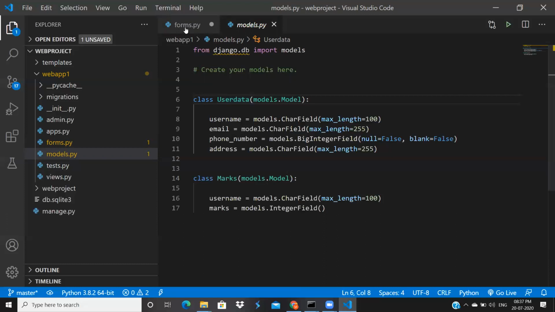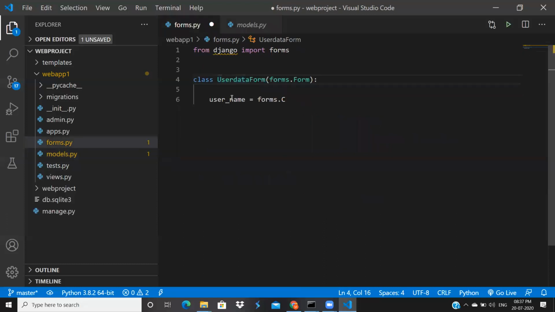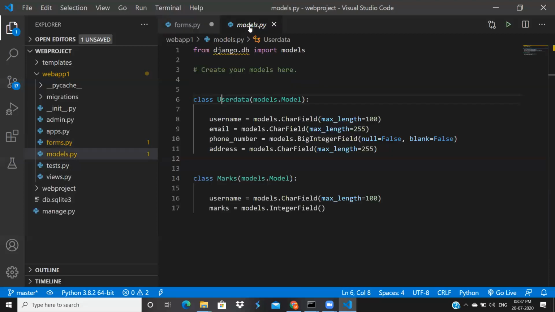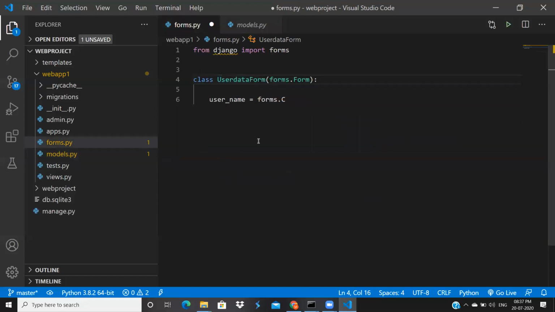For that, I'll create one form. This form is responsible for taking this information. We need username, email, phone number, address. These four things we have to take from the user, right? For that reason, I'm creating one form, and I'm naming it UserDataForm.